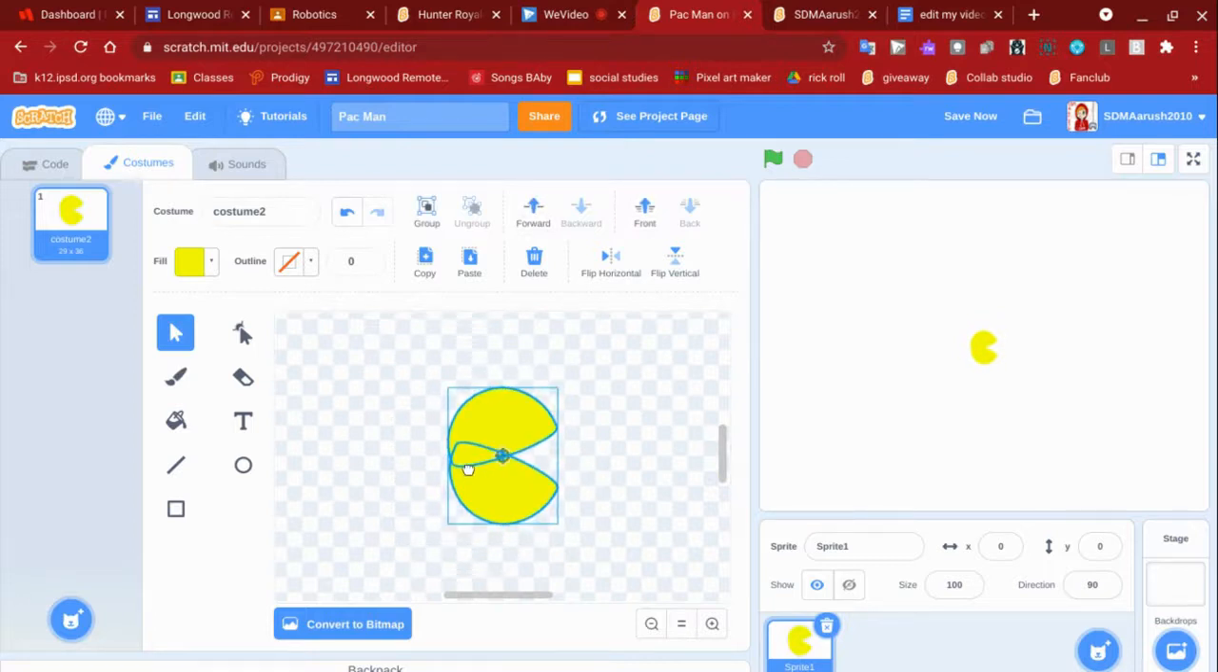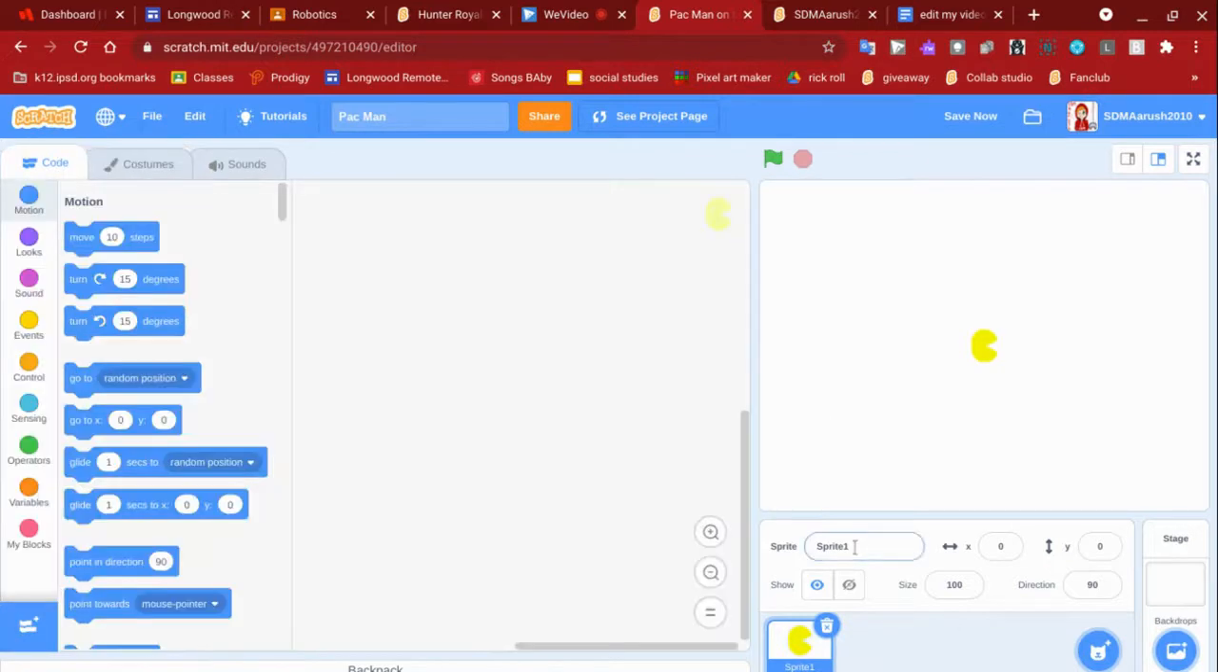So I'm not gonna make an opening and closing animation, but right now you can easily make an opening closing animation by just turning it slightly in each costume, but we're just gonna leave it like this. And also you can name the sprite whatever you want. I'm gonna name it player. So now let's start with the code.